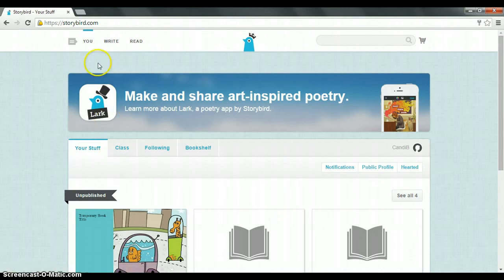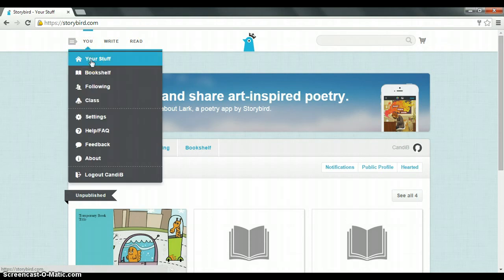Now, on the top left corner, you will see three tabs: You, Write, and Read. The You tab will be the tab you will use frequently. This is where you can click on your stuff. As you can see right here, your stuff, where it will take you to your published work. The bookshelf is where you place your favorite stories. And you can follow artists of your liking.